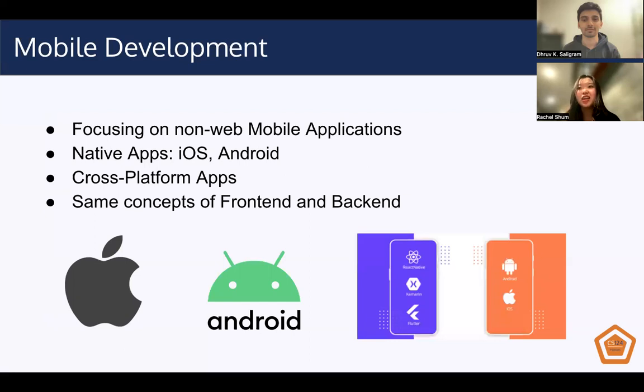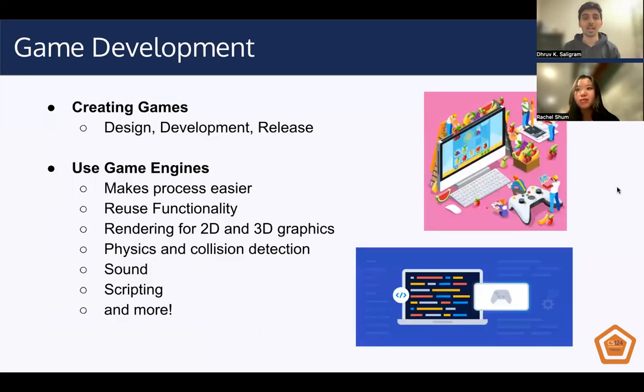And then the other category is cross-platform apps, and cross-platform mobile apps can be written in a variety of different programming languages and frameworks, but they are compiled into a native application that runs directly on the operating system. Next up, we have game development. As you can probably expect, this is based on creating games through design, development, and release. We do highly recommend that you use game engines, as this makes the process overall a lot easier and helps you dive into what makes your game unique faster.